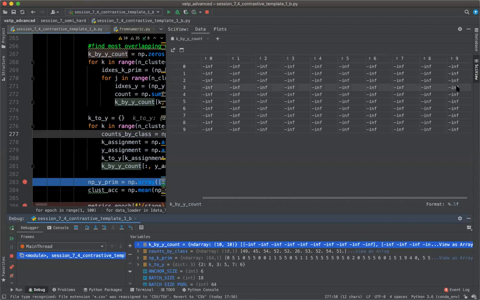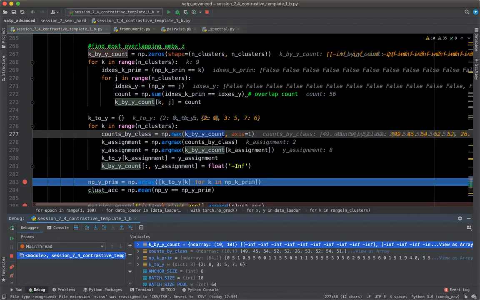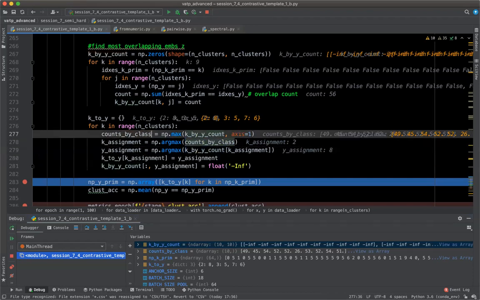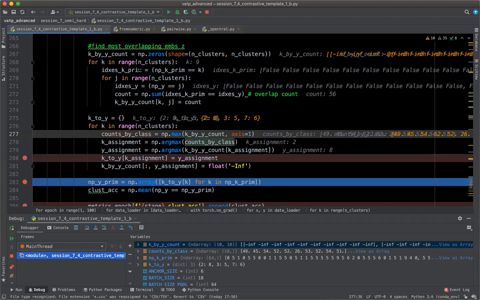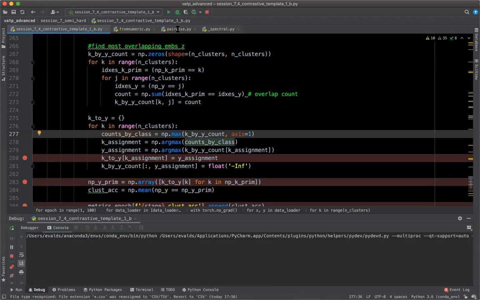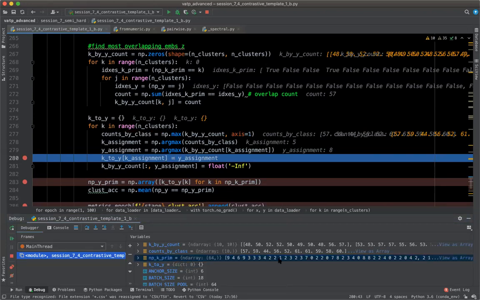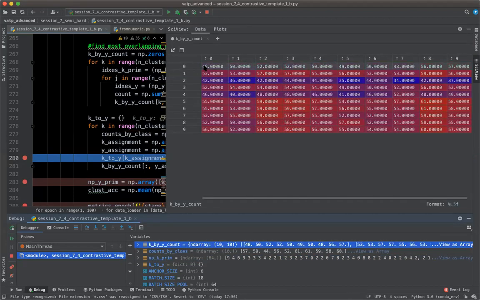So the infinities are everywhere, which is interesting. The argmax by counts, that's fine, but this line should prevent it happening that the y assignment is the same. How could that happen? Something strange is happening here. Let's double check again. Almost ready. Something is still missing here. Okay, again, so the matrix like that. So the k's on the rows, the y's on the columns.